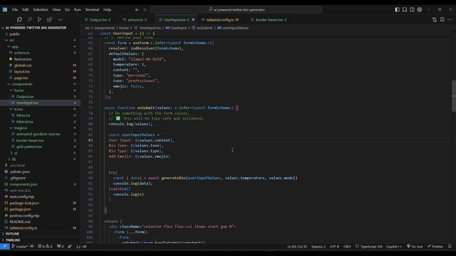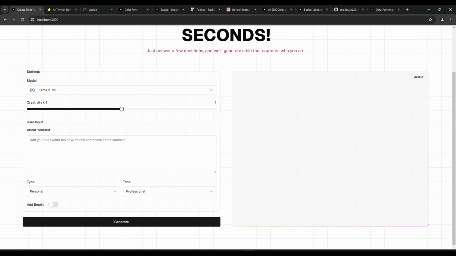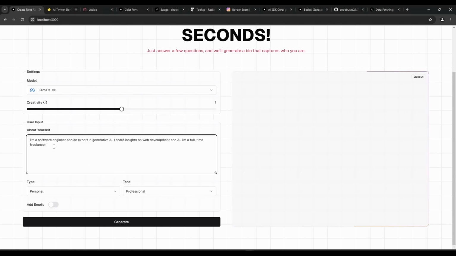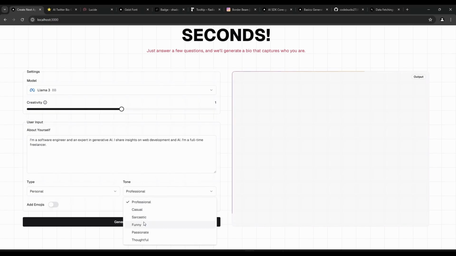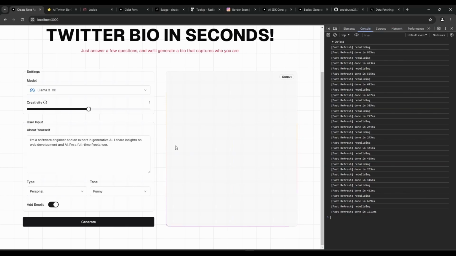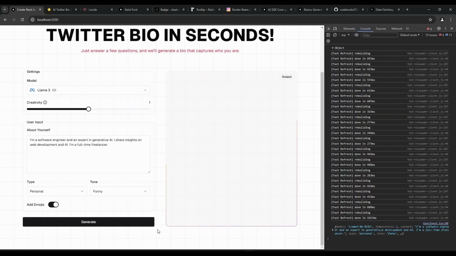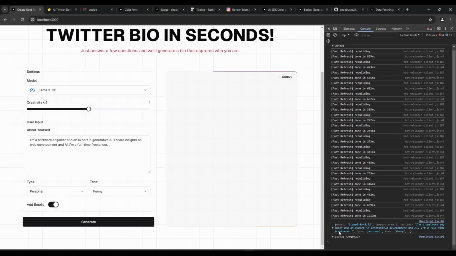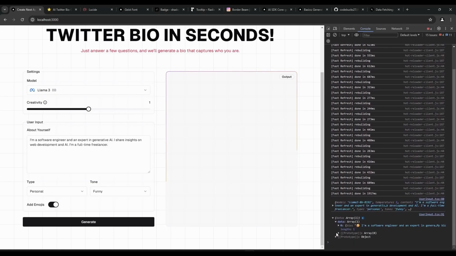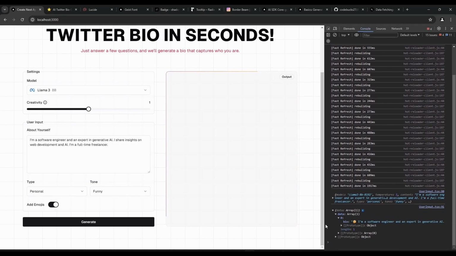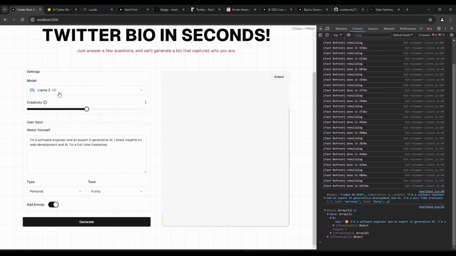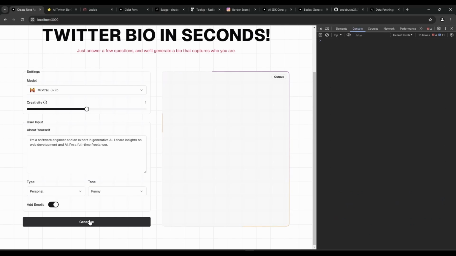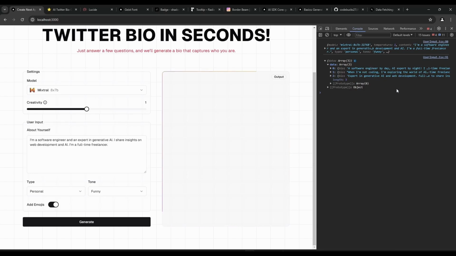Now let's try this out. Let's add this example, set the model to Llama 3, set the tone to funny, and add the emojis. Let's click on generate. And we got one array of data, and this data contains one bio. All right, so let's use another model. Let's use Mistral. Let's click generate. And here we got three bios.